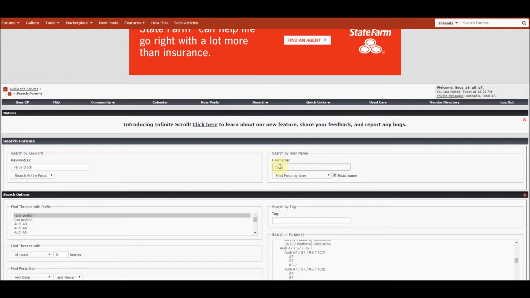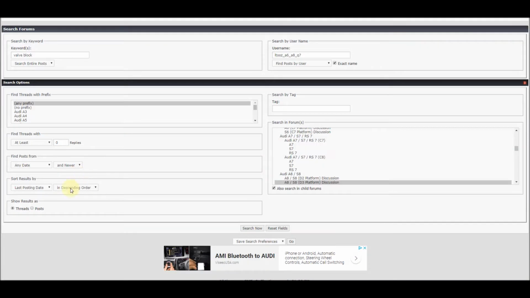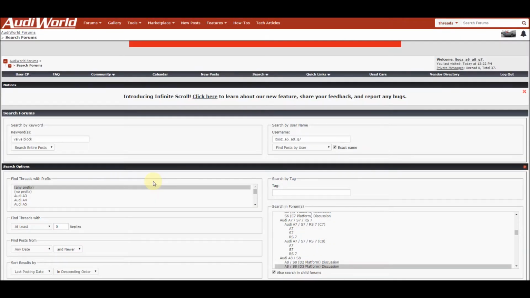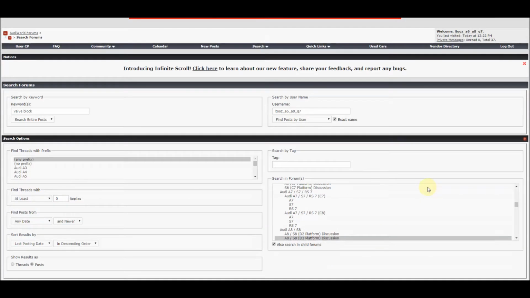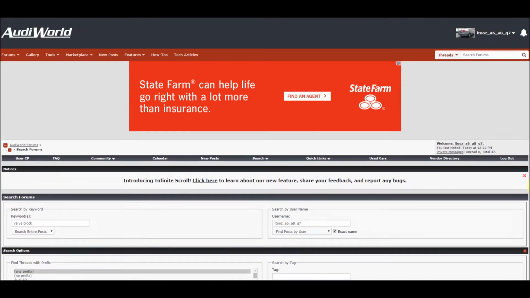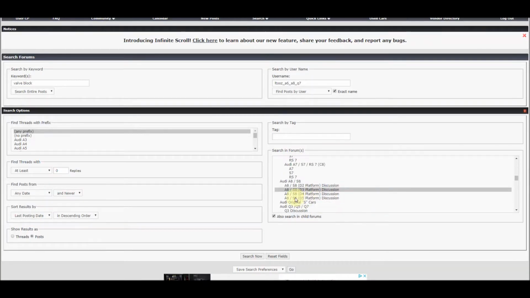L2s, A6, A8, Q7, right? Now, you don't want to search entire post. You want to search for entire post, but you show result as post. So let's search and see all the posts that I put on a valve block will come up. Now, if you look here, it's already highlighted the A8, D3. So search now.